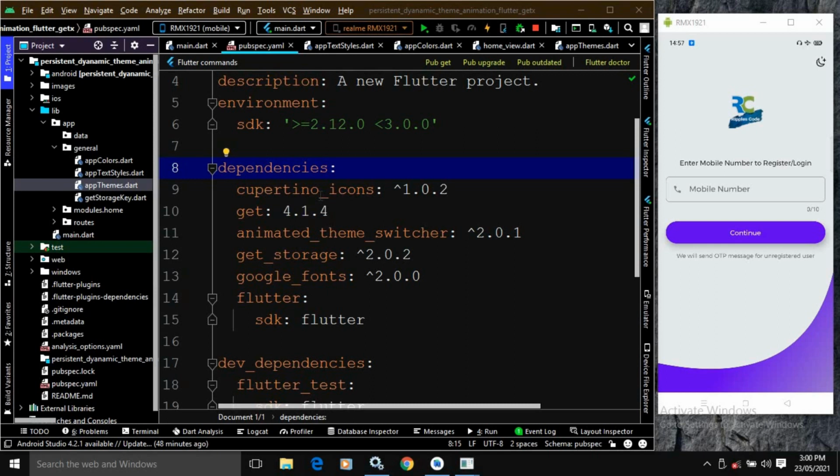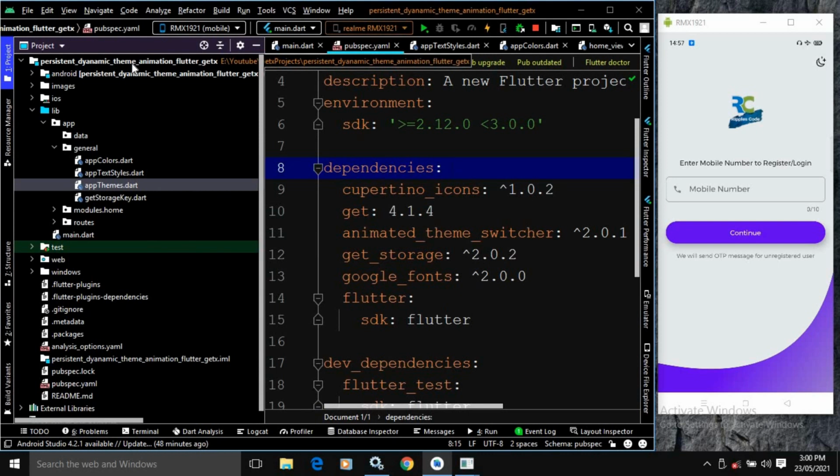In this video, I will discuss how to implement persistent animated dynamic theme in Flutter using GetX. Here, I have created a project named Persistent Dynamic Theme Animation Flutter GetX by using the GetCLI tool.